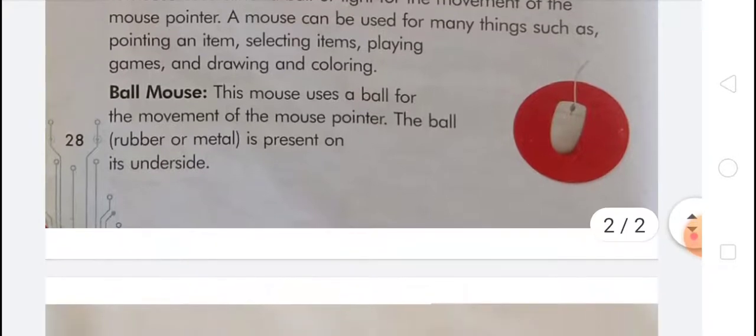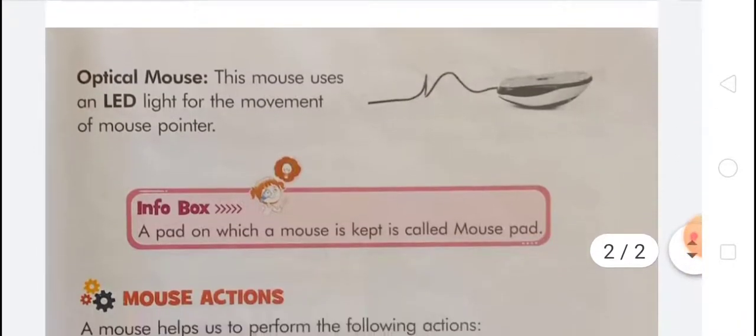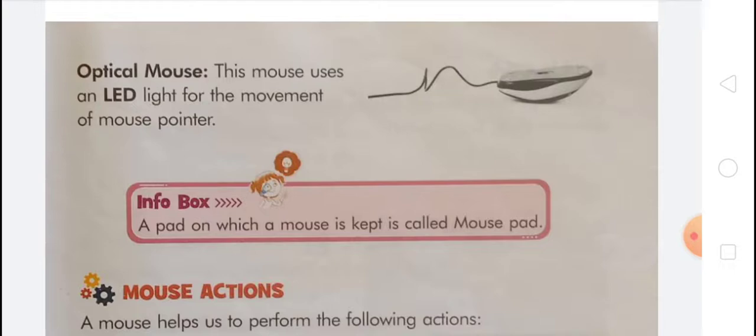And now we will discuss the optical mouse. What is an optical mouse? This mouse uses an LED light for the movement of the mouse pointer. In an optical mouse, there will be an LED light for the movement of the mouse pointer.